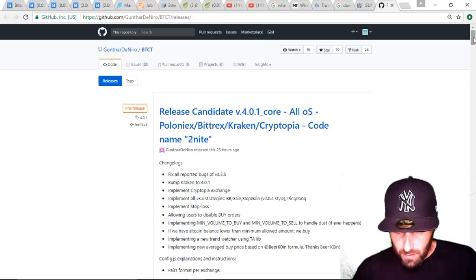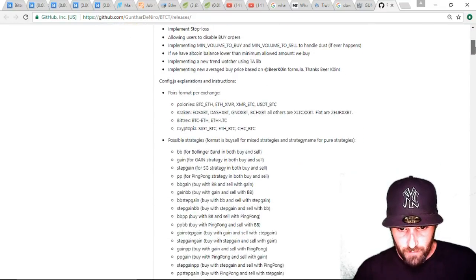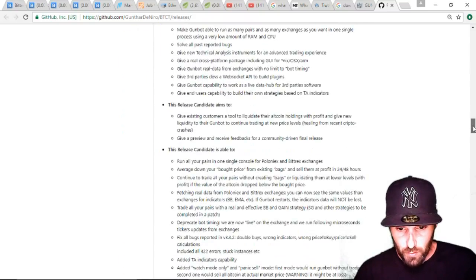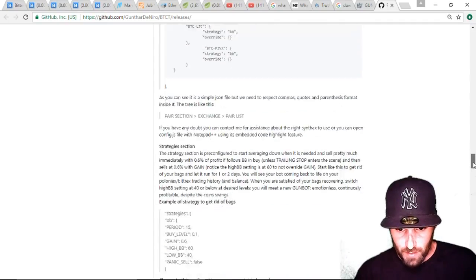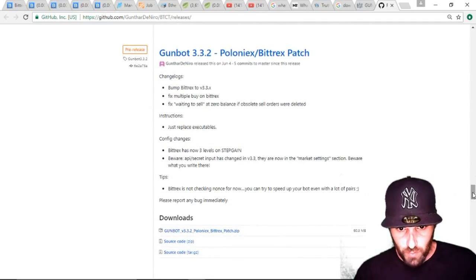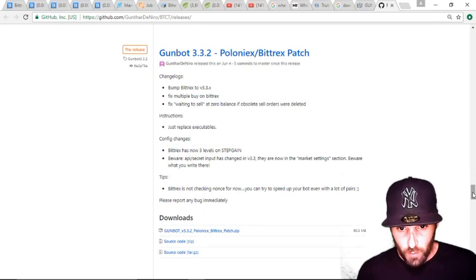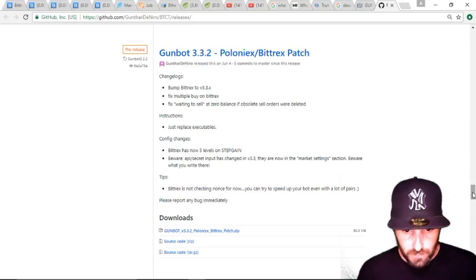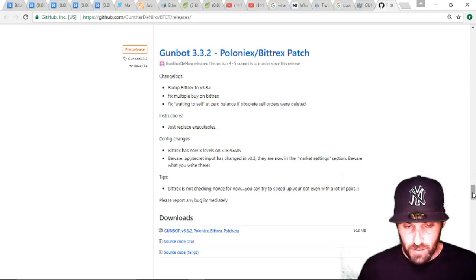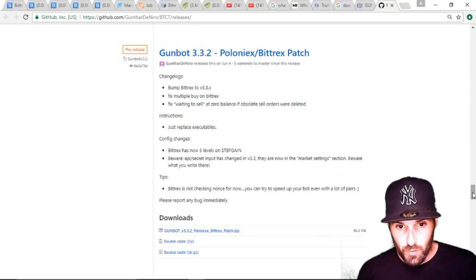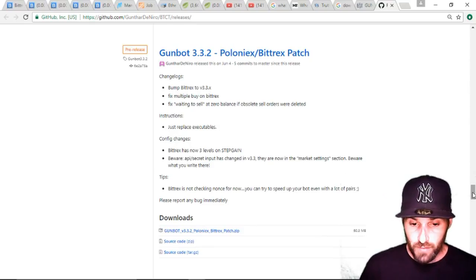It was suggested to me by Gunther to use version 3.3.2, which is down here if you scroll down. 3.3.2 Poloniex Bittrex patch. Now at the moment this works on Poloniex, Bittrex, and I believe Kraken. So this is the one that is suggested, not only by Gunther but by other people too in the Telegram room, to use if you're a beginner. So this is the one I still use.